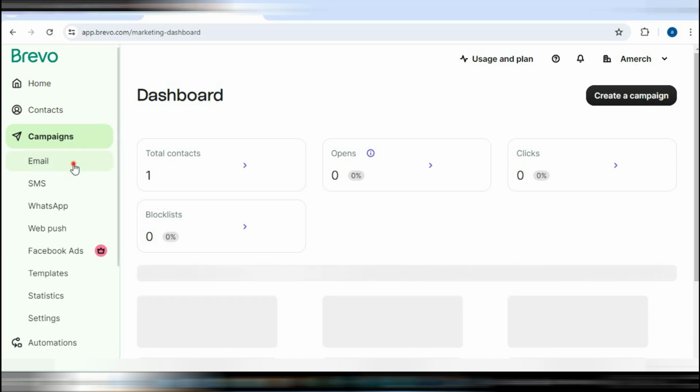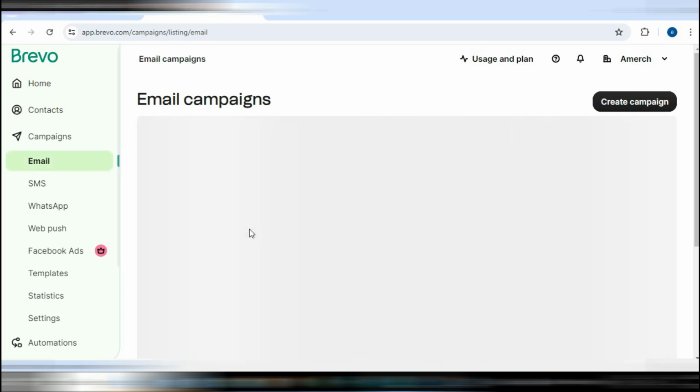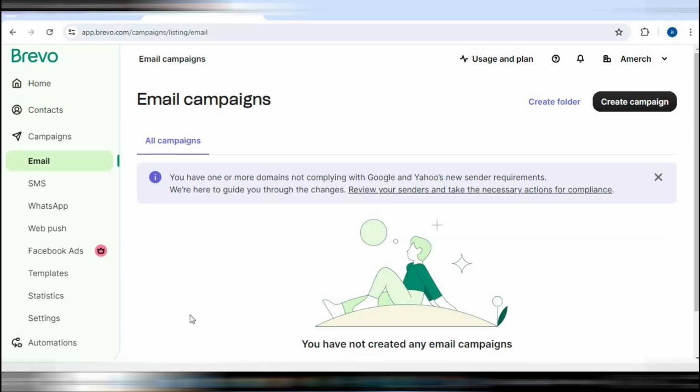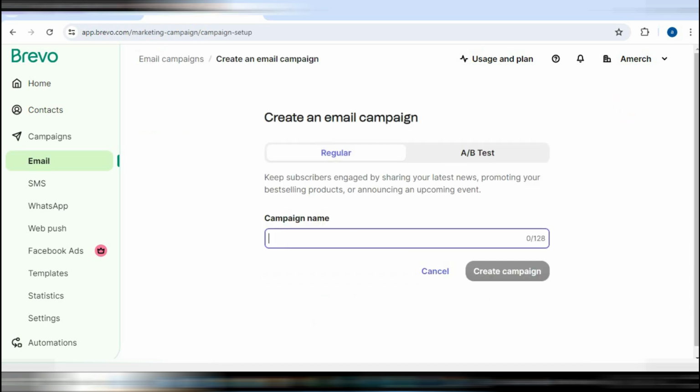To start creating an email campaign using Brevo, begin by logging into your account and navigating to the email option on the left side of the Brevo website. Here, you'll find your existing email campaigns. Click on Create an Email Campaign to get started.